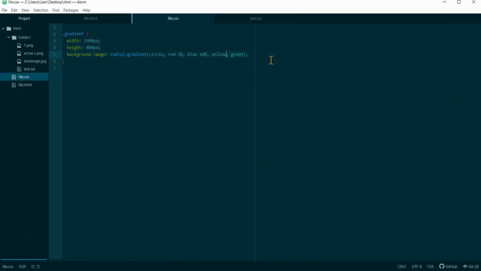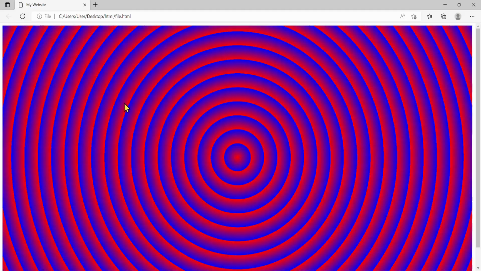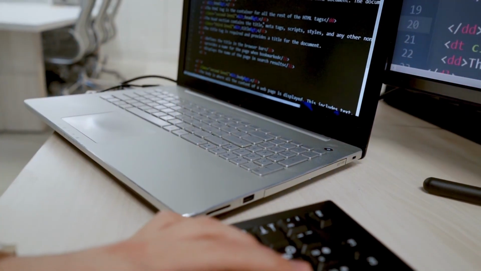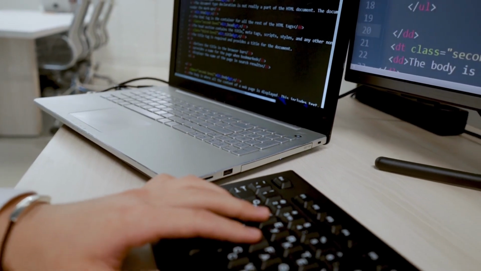Now I'm going to delete those values and I'm going to use repeating radial gradient. Let's go ahead and see this property. Boom, it will repeat itself multiple times. So 5% for red, 10% for blue, and it will repeat itself multiple times until it fills up the width and height of our div. Alright, this is it on the difference between radial and linear gradients.